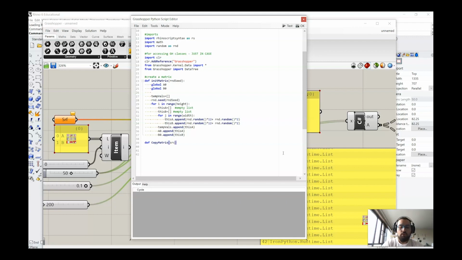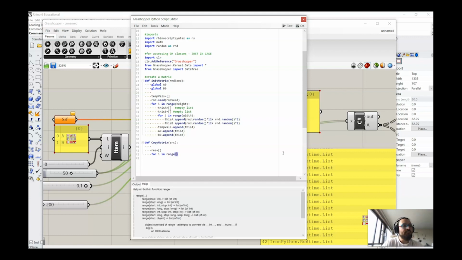So let's call this with a source, and we will say that we'll create an empty list. That's what I like about Python, that you don't have to do weird stuff. Sometimes it's very efficient in the way that you code stuff. When you create a definition, a function, you just need to indent one time. So we will iterate for i in range. Again, we will use height.